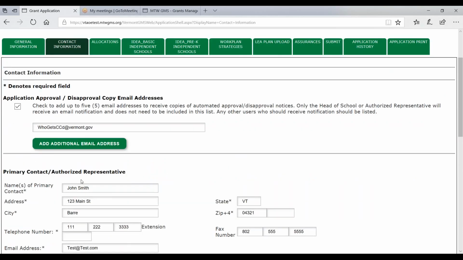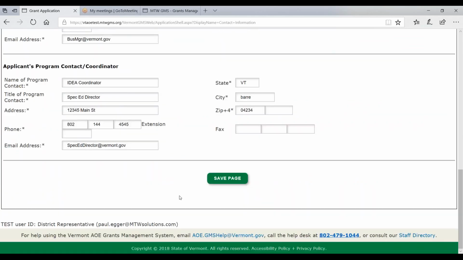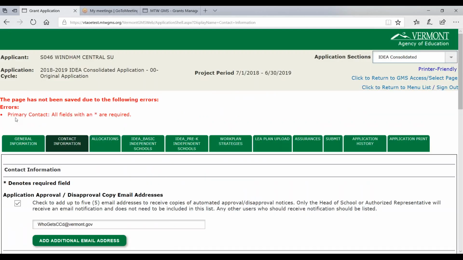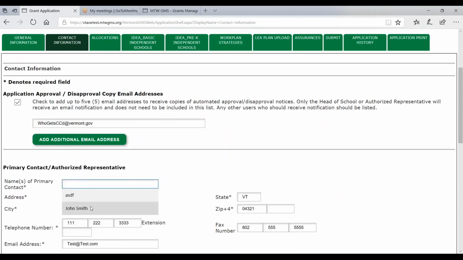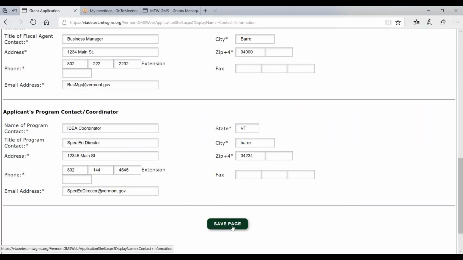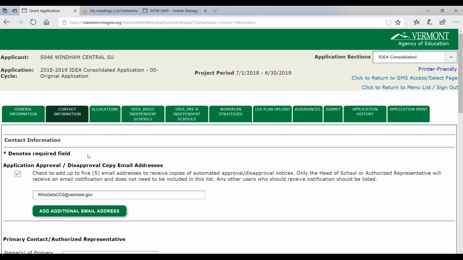Now all that information has been completed. If I had skipped a mandatory field, like I'm going to blank that out and hit Save, it'll give me a warning message saying, hey, we didn't save that because all the fields with an asterisk are required. And so I have to make sure I fill out everything before I leave the page, resolve any error messages before I move on.